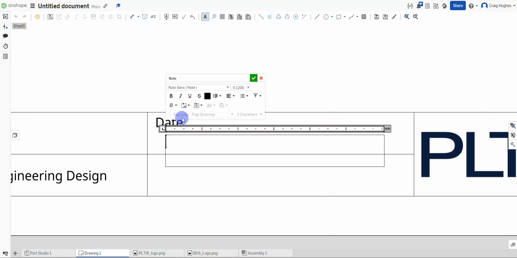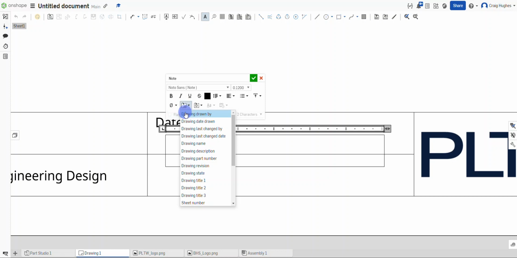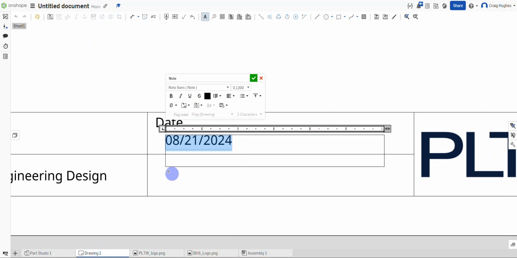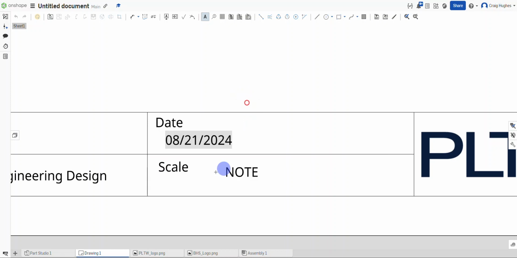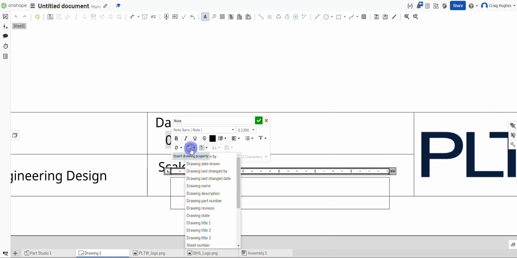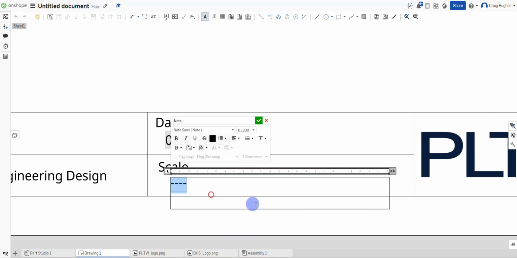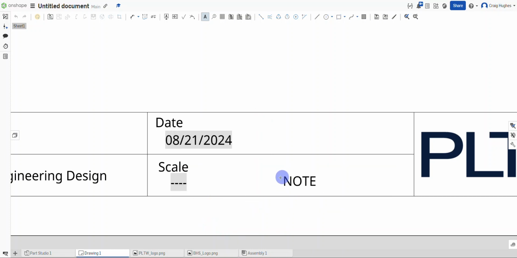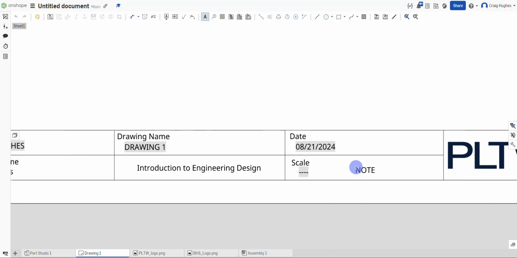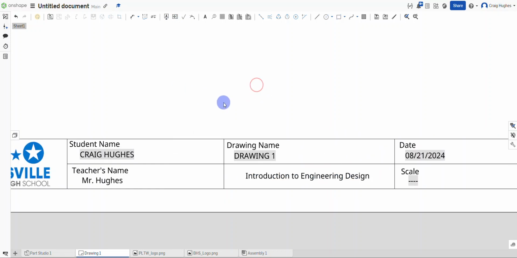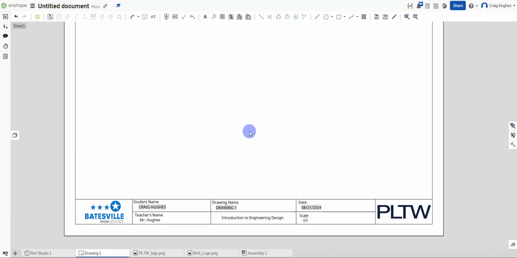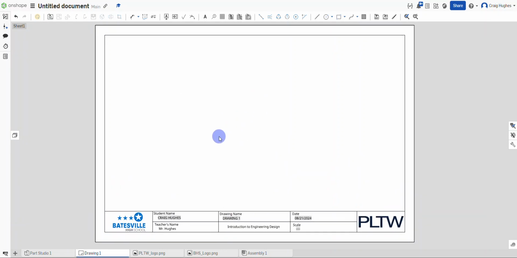We'll put the date. Green check mark. Right below it, we'll insert the property of the drawing date drawn. We'll put the scale down here. And below in the insert property, we'll choose the sheet scale and select the green check mark. Go ahead and select the escape key on the keyboard to stop placing notes. And if we need to adjust any of the text or anything like that, we can always adjust and move some stuff around. But this is going to give us a B-size title block to work with, a larger sheet of paper.